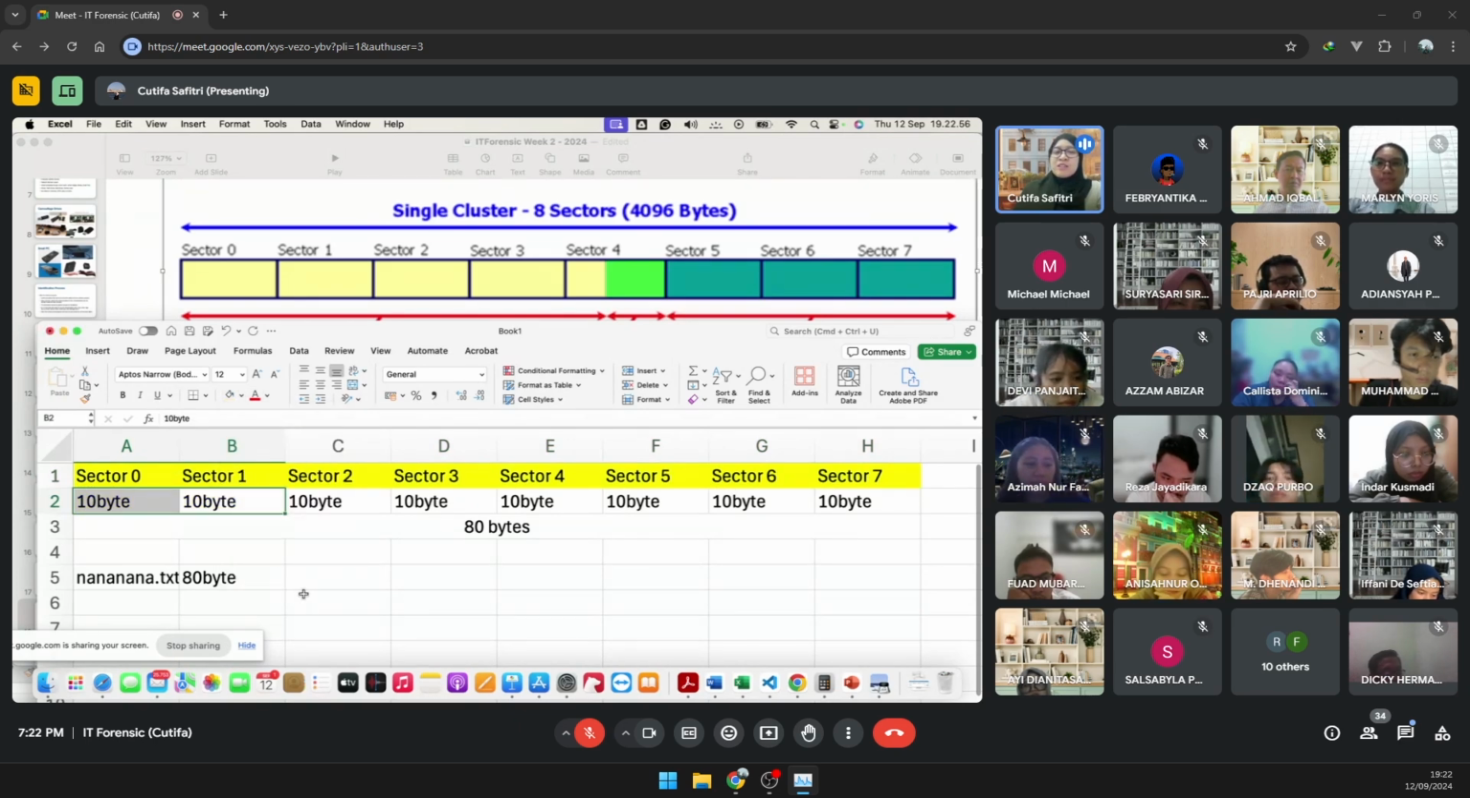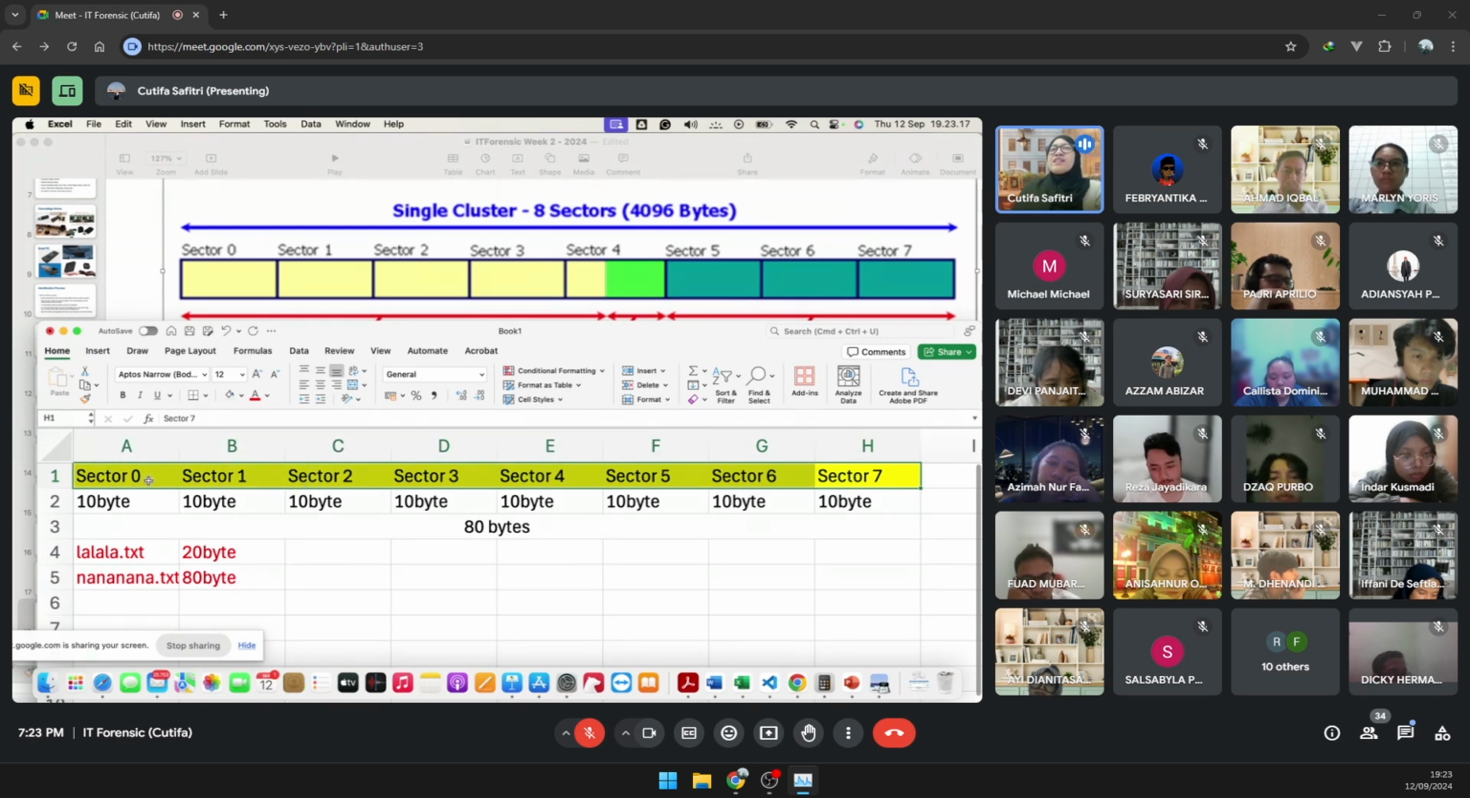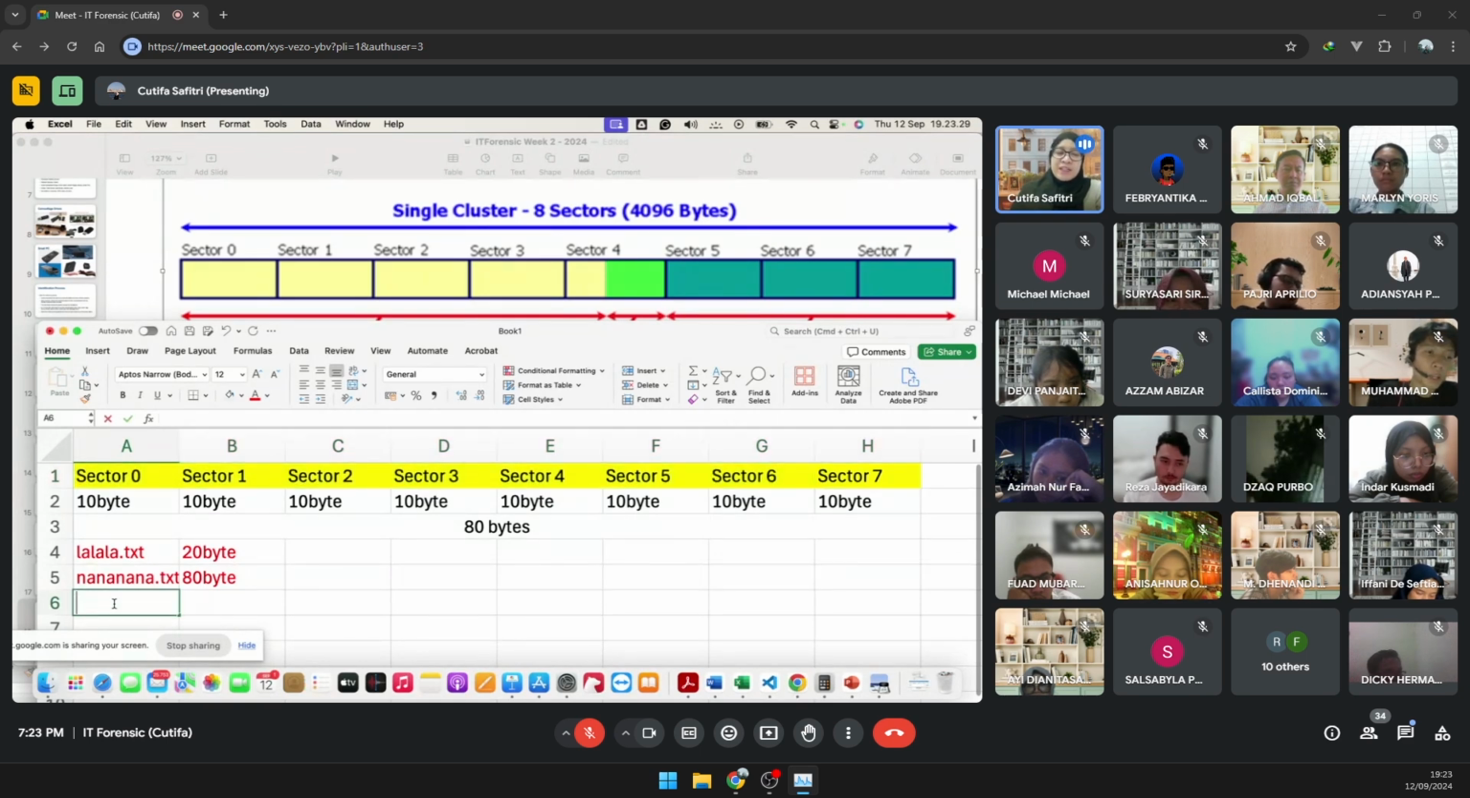Now let me give you another story. Now nanana is deleted. Let me put red in here so that we have our history. I had 20 bytes previously here, right? So now lalala is gone, and nanana is gone. This is now free space. The file is still there, but since it has been marked as deleted, you can use this space now. Now I make another file, favifu.txt.